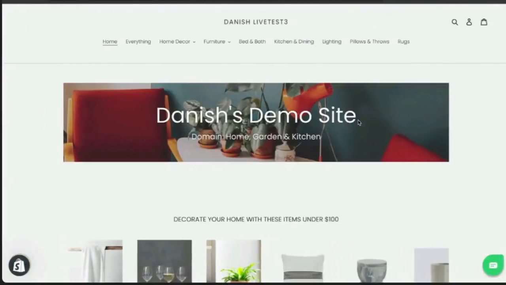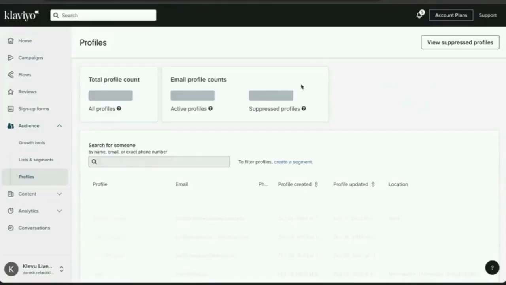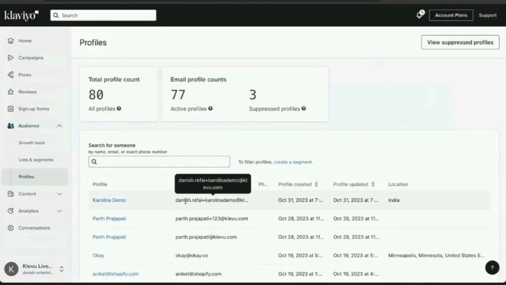This is a demo store that I already have set up. I have Klevu search on this, Klevu search, Rex and everything, but I also have Klaviyo integrated on this particular store. So I go into Klaviyo and I'm already seeing that I've set up one demo profile for you. This is the Carolina demos that I set up.